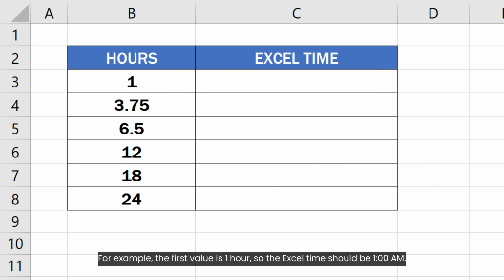For example, the first value is 1 hour. So, the Excel time should be 1 am. Similarly, the fourth value is 12 hours. So, the Excel time should be 12 pm.